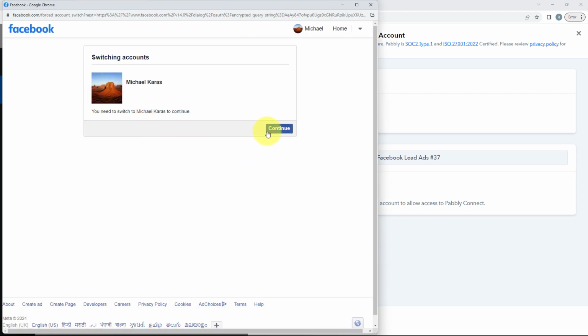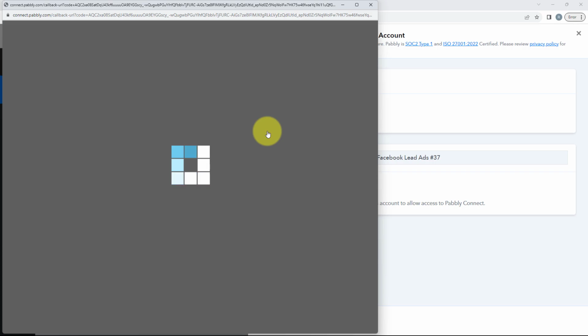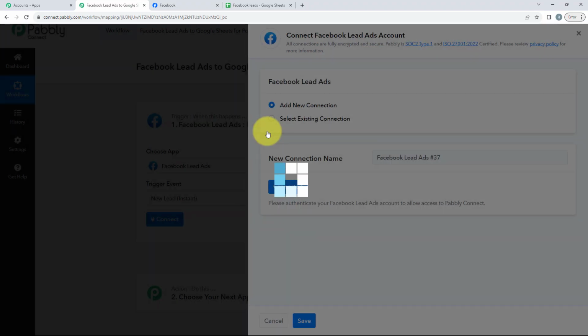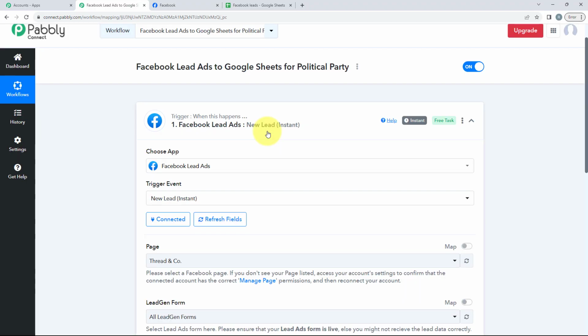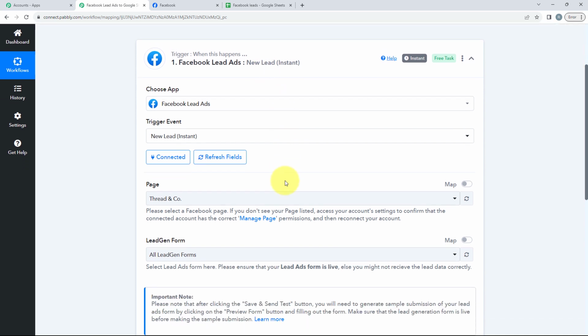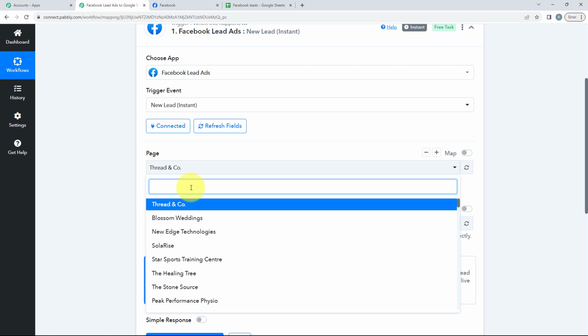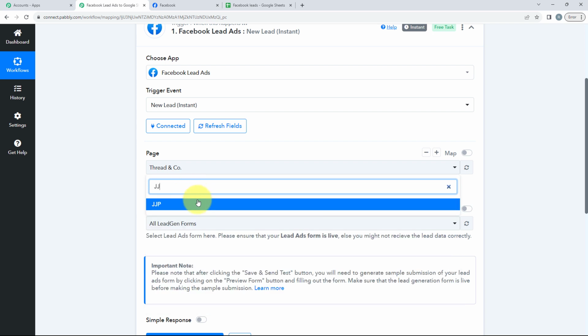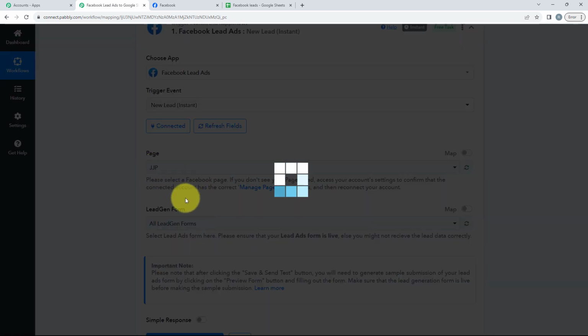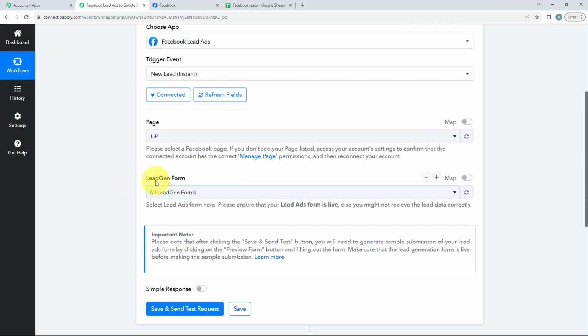I'll select my account and click on Continue. And yes, you can see that we have successfully connected our Facebook Lead Ads account to our Pabbly's workflow. After that, we are going to select the page and the lead gen form. So as you know, the name of our page is JJP. So we are going to search for JJP. We'll select our page and then we'll move on to lead gen form.